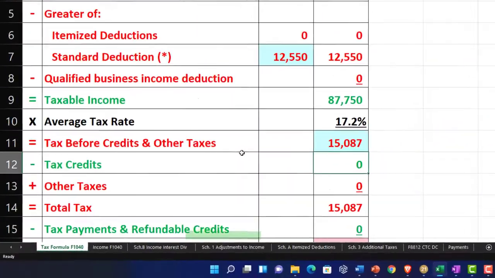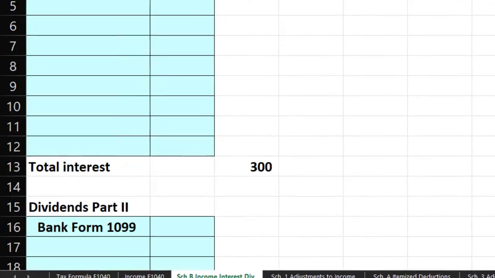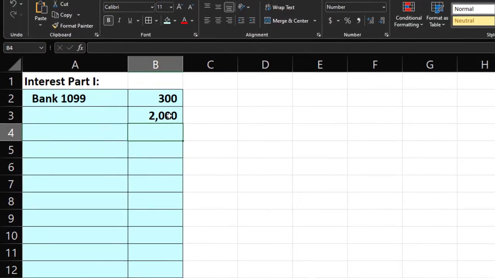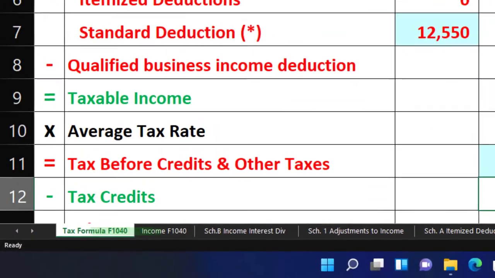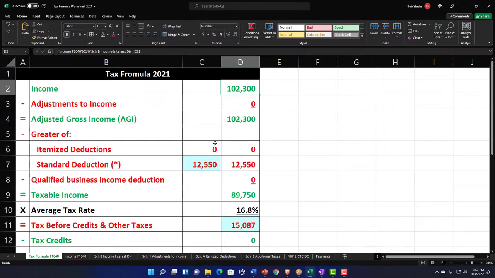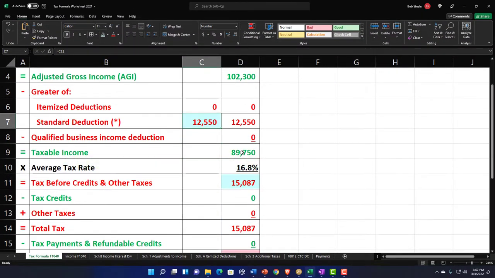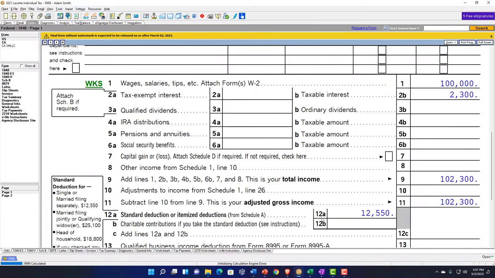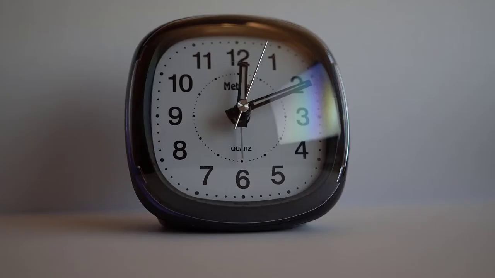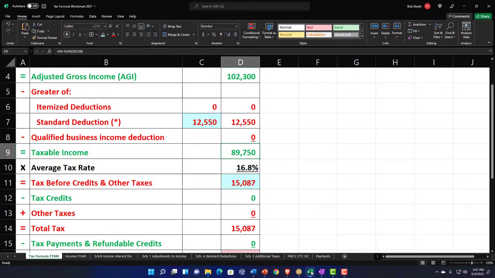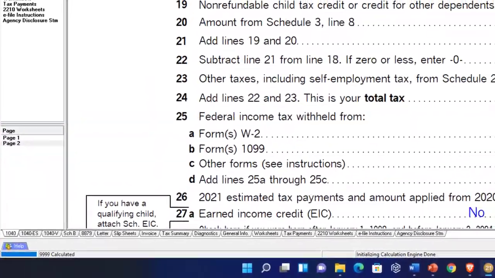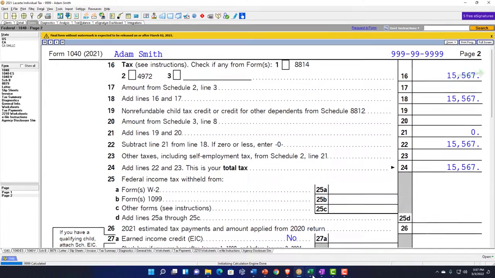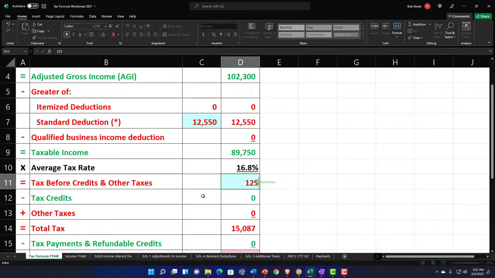If I was going to pull that into my schedule over here, I would go to Schedule B and say we got another one for $2,000, so $300 plus the $2,000, pulling that over to the first page. We're at the $102,300, the standard deduction $12,550 still. There's the $87,750 down here. Wait a second, hold on a second. It was the $89,750. And then the tax calculated, I just said it wrong, but I did it right, $15,567. So there we have that.